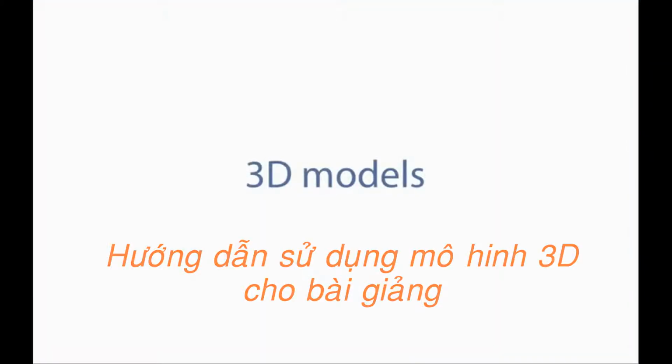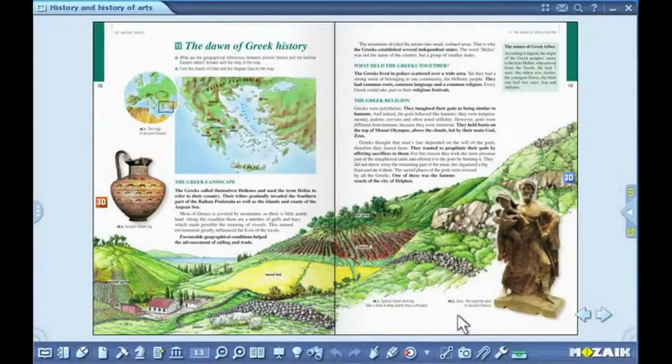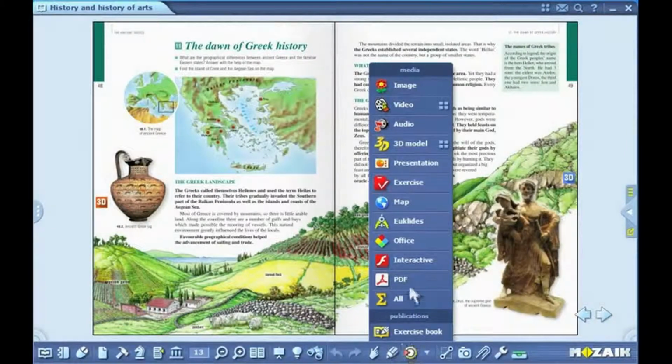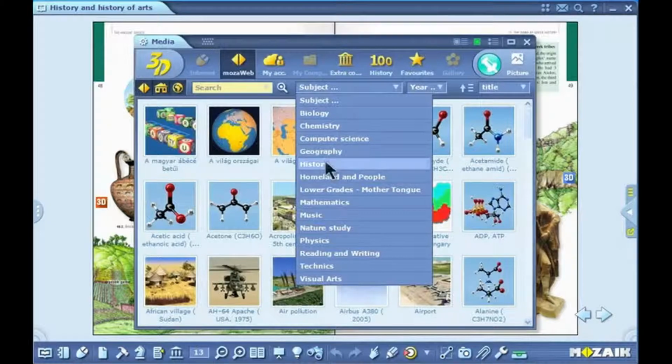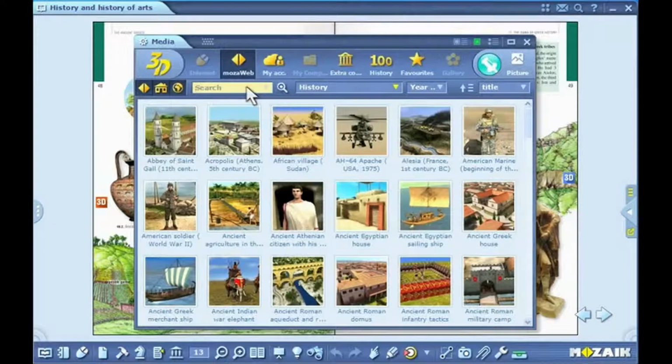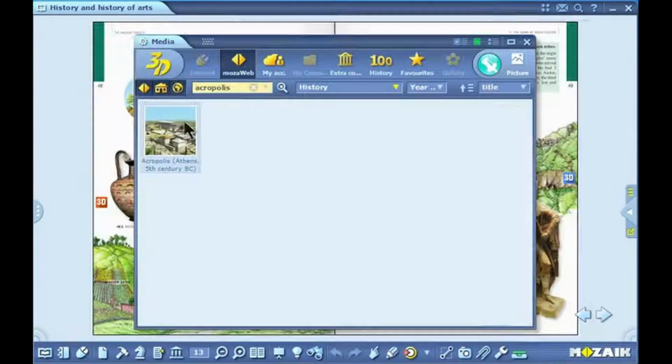3D models. Click on the Media icon on the toolbar and select 3D model from the pull-up menu. You can filter 3D models on the basis of various search modes. You can look up each and every 3D model by entering keywords in the search box. By double-clicking, you can select one from the hits.